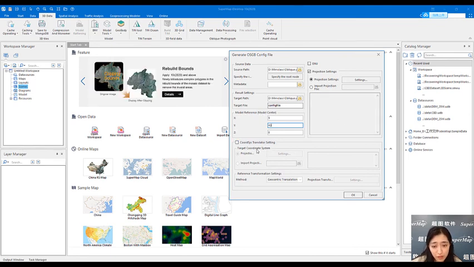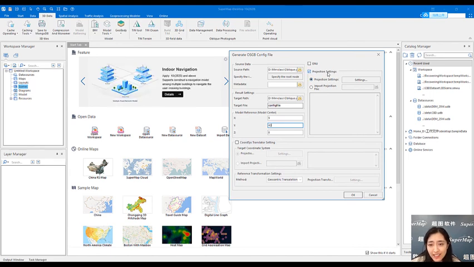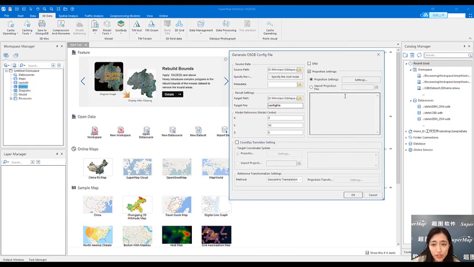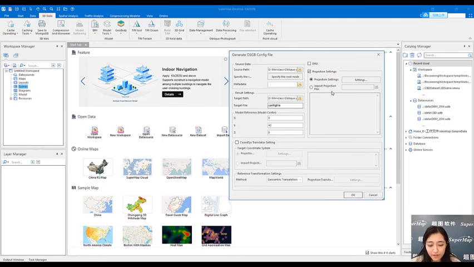And for the projection, the coordinate system, we can set its projection or import the projection file, or translate its projection as a projected coordinate system, or we could select its ENU coordinate system. So how to set this coordinate system? Let's come back to our PowerPoint, and I will introduce you to the details.